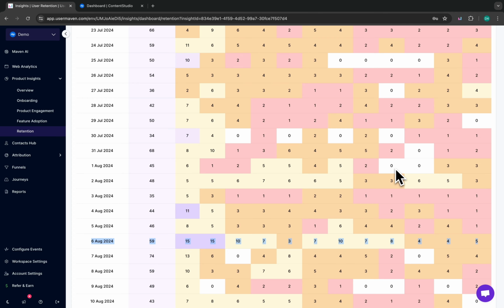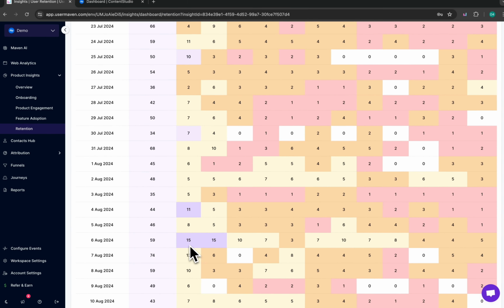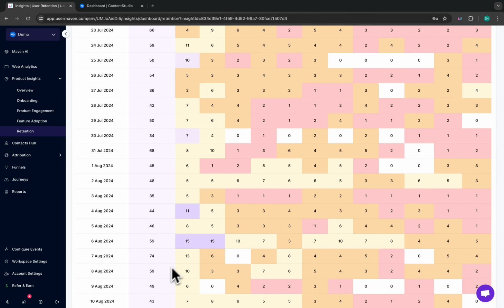Notice how on some dates, for example on August 6th, we have 15 users returning on the very next day, and on other days, for example on August 8th, we have about 10 users returning on the very next day. Now, this could indicate that something special happened on August 6th, maybe a successful marketing campaign or a new feature launch.